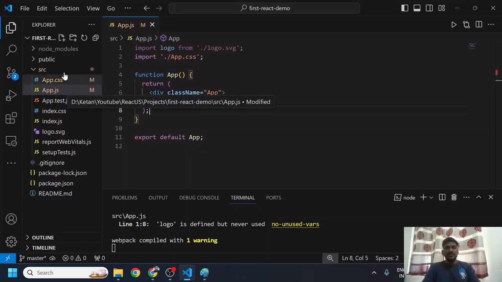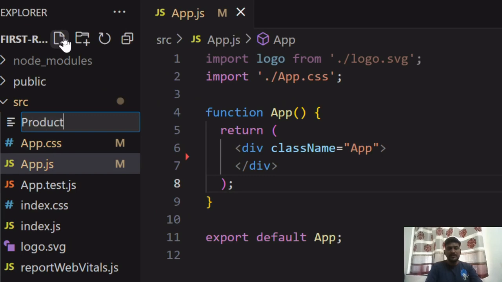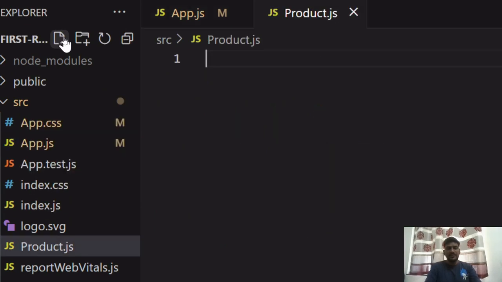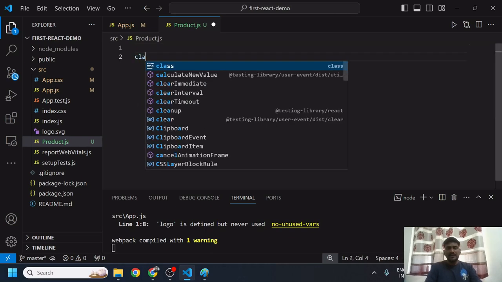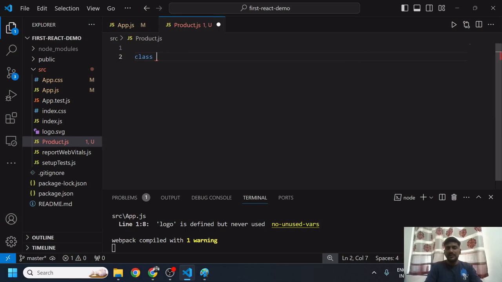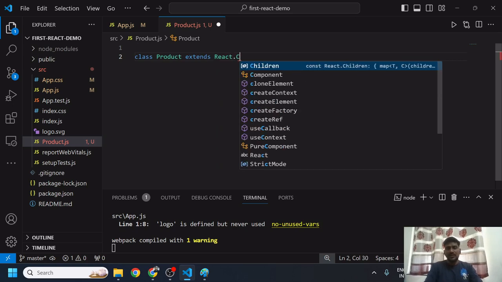Now I'll create a product.js file, and here let's create a class. First, we will create a class-based component. So let's create a class Product. It has to extend React.Component.